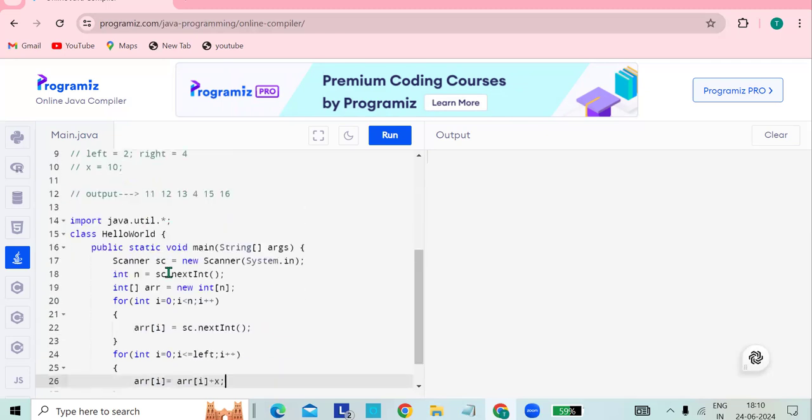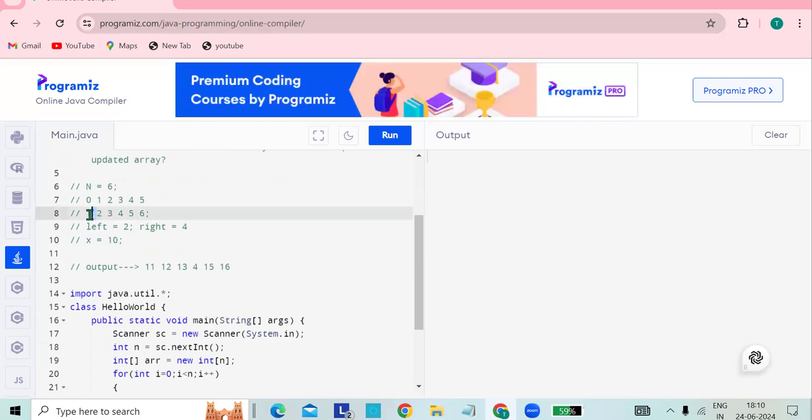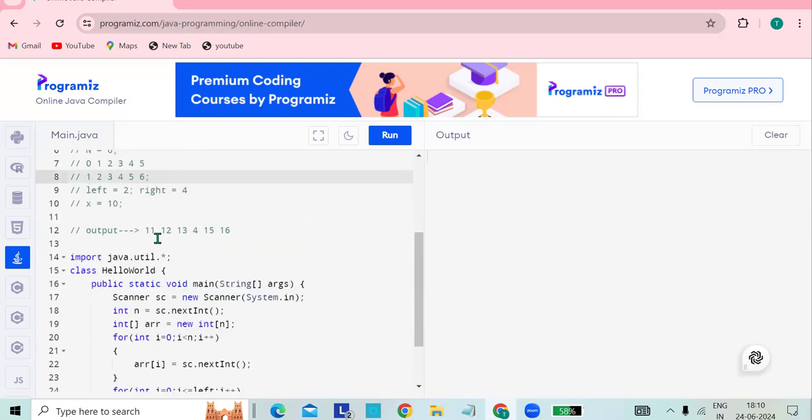So what we have to do? We have to add this 10 to the current value. What is the current value? 1. So after adding 10 plus 1, we have to update the same value here only, right? So that's why I'm writing ar of I is equal to ar of I plus x. What is ar of I? 1. And what is the x value? 10. So 10 plus 1, 11. And 11 will be stored into the ar of I. So the updated output should be 11 here.